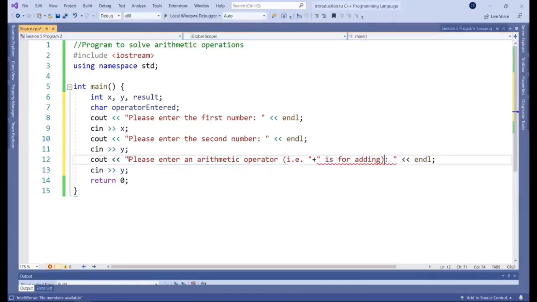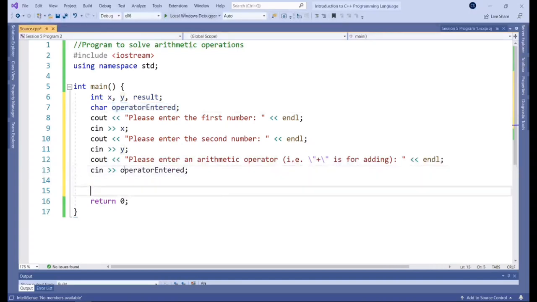Adding. I need to put in some skip sequences there. That out. And then I need to change this here. Let's throw that there. Okay, now we get to the switch statement where we can actually perform the calculation.